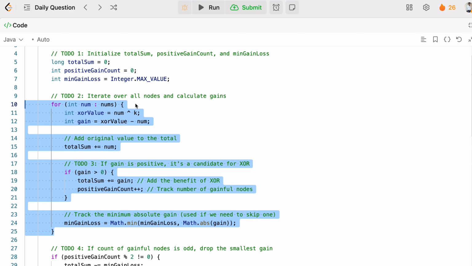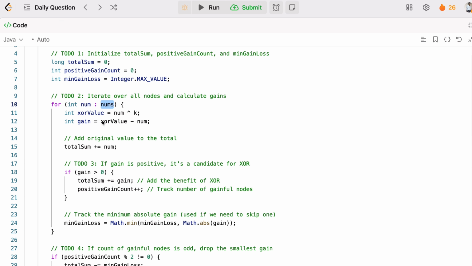So let's iterate the elements of the nums and you will find the JOR value. You will do the minus with the nums, you will get the gain, right? Now this gain, you have to keep this gain, right? If this gain is greater than 0, we'll do some operations, but before that we are iterating this, right? And we have to also count the total sum, right?